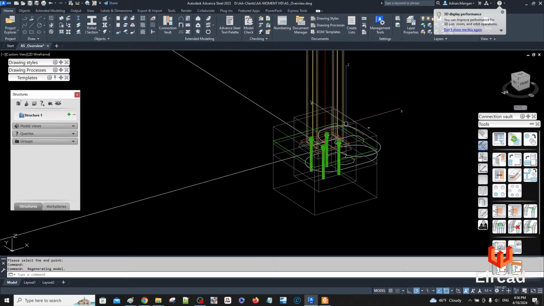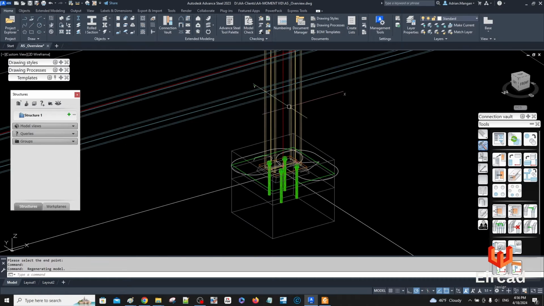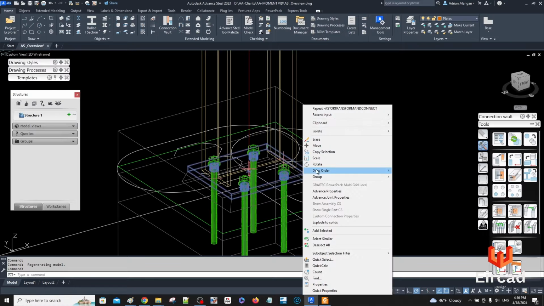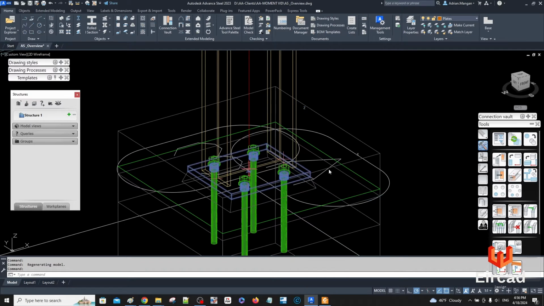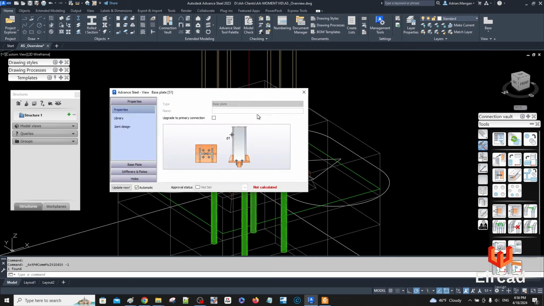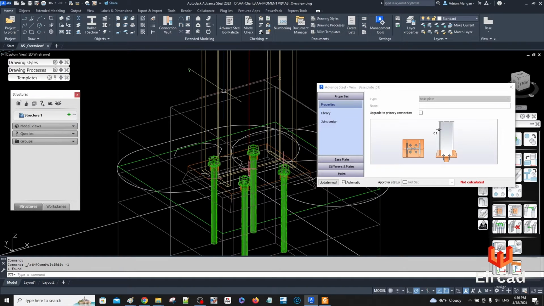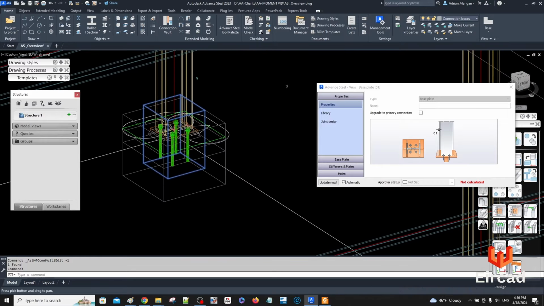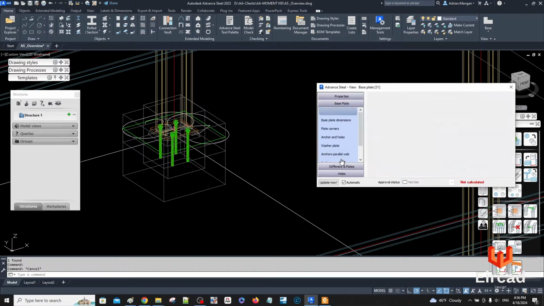So now I've already copied these connections. So if you go to one of these, if you click on any element of the connection, advanced joint properties, it'll now show you the connection box. You'll see it pop up. You see this is the connection box here. And you can see I need to upgrade this to the primary connection, or else I can't change anything.